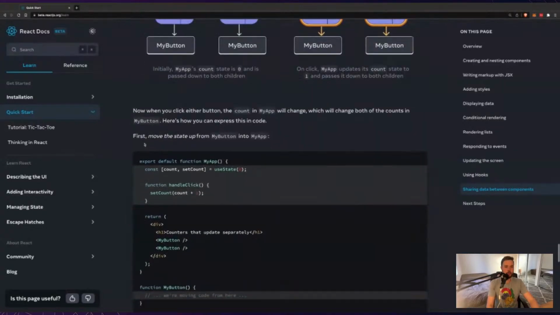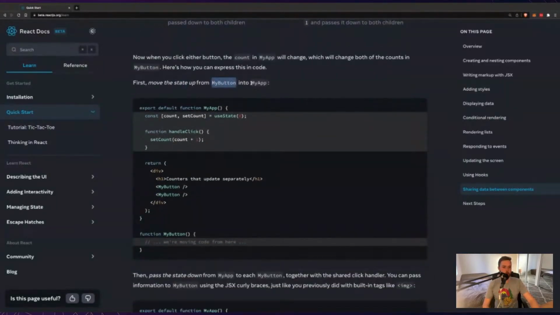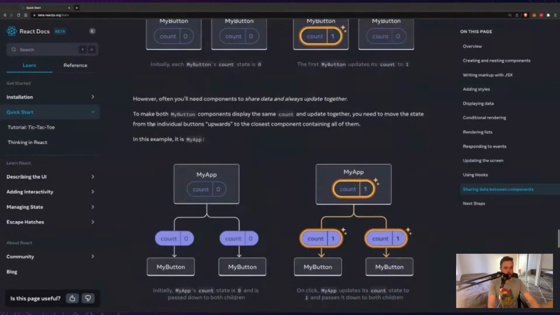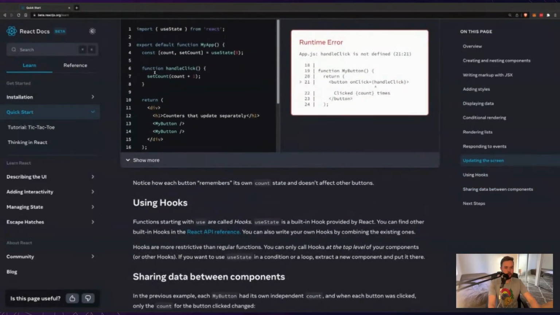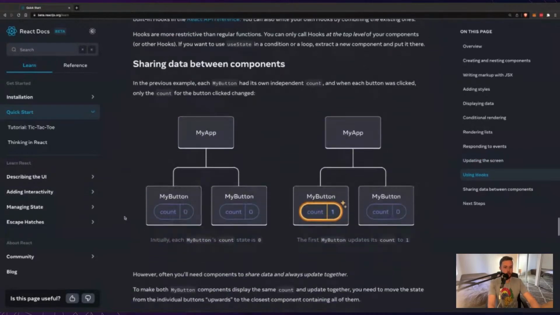So first, we move the state up from my button to my app, specifically this use state that's keeping track of count and the handle click function. These are in my app. Yep, we took it out of my button. That part we have above the return within my app, not in my button, right? That's exactly where we are. Yes, yes, yes. Okay. By the way, use state 0. Great. Now what?